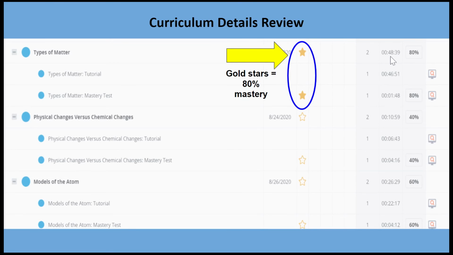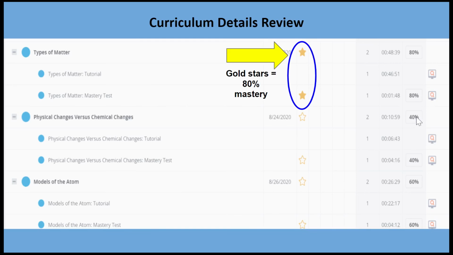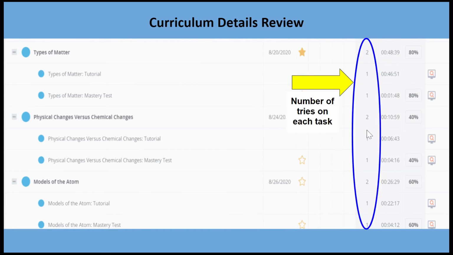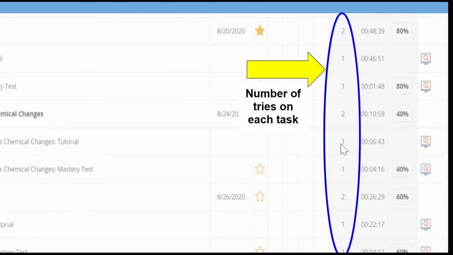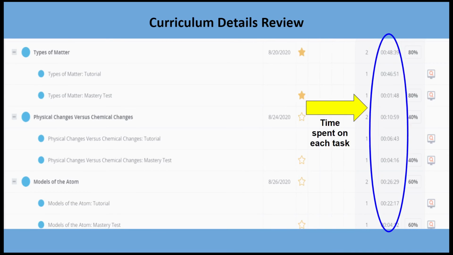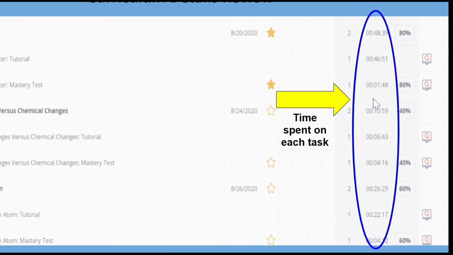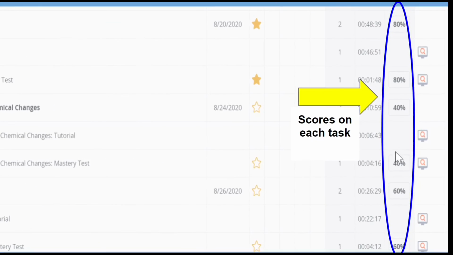As you can see on the screen here, this student has reached mastery for these two tasks. However, on this specific task, a 40 was reached, and so you can see that that gold star did not fill in. As students begin to attempt tasks, you can see that the number of tries on each task begin to fill in as well. This is something similar to what you would see on your student screen. You can see the time spent on each task begin to fill in as well, and you can see the scores that have automatically calculated for the students.